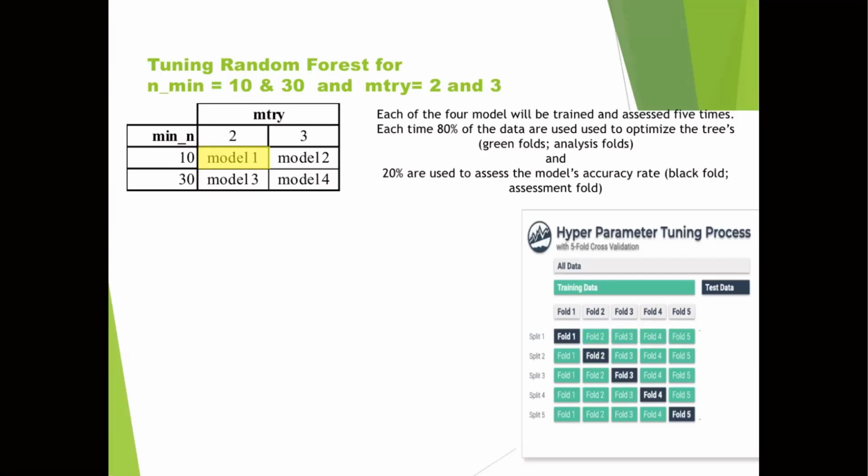I strongly recommend that when you review that in the PowerPoint, you do it in presentation mode, because then you get the story. So this is our first trial. I use folds 2 to 5, put them all together for training, and fold 1 I use for assessment. I get the accuracy from that.